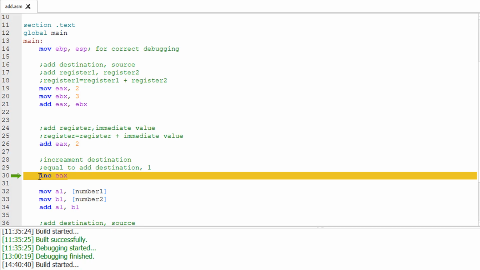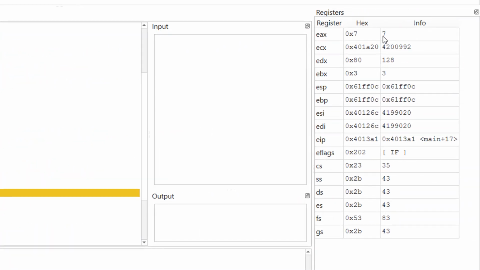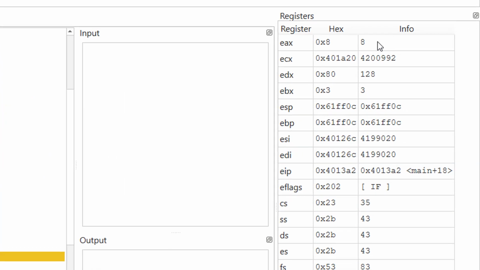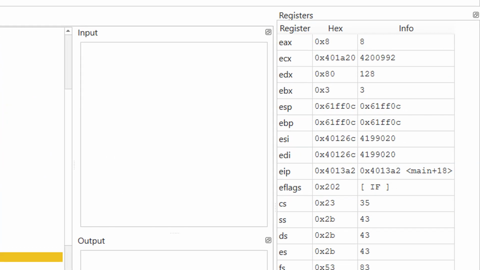And also we have the increase option, which increases by 1. So EAX's current value is 7. So we step into it, increase by 1. So that is 8.